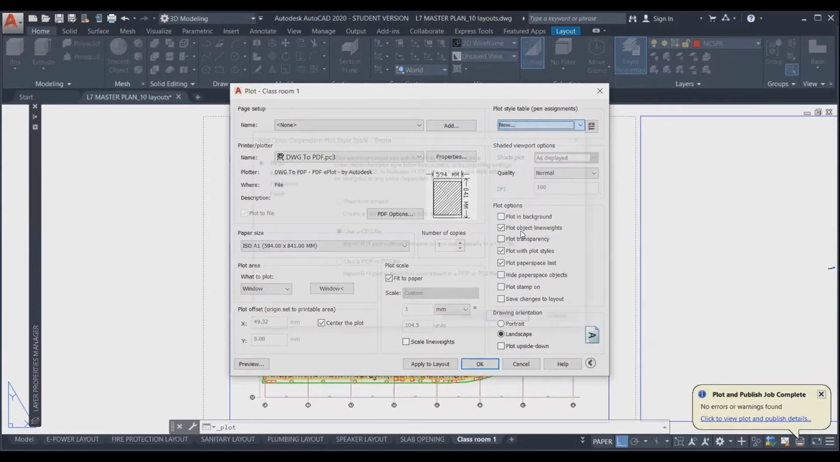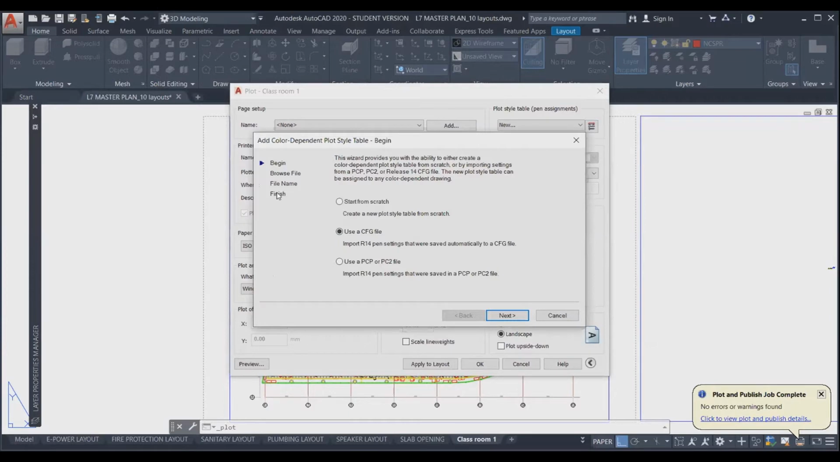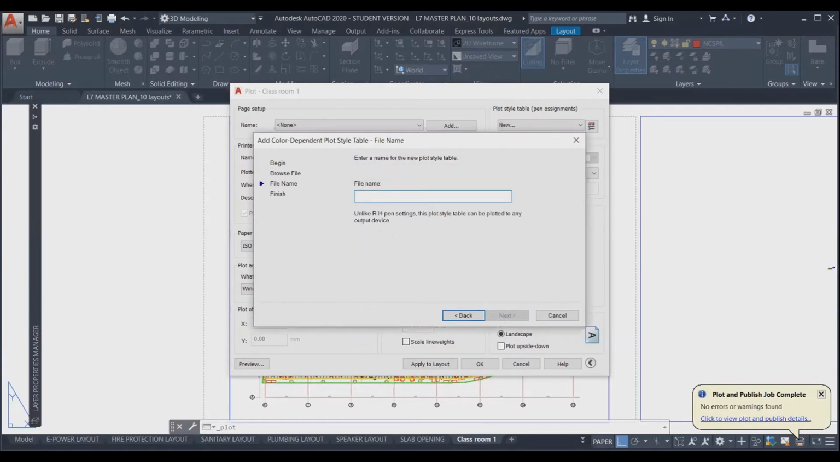Just I'm going to click new, the new window will appear. Then it will give you some options: start from scratch, use a CFG file, or use a PCP or PCP2 file. It's up to you, you can choose any one, but I'm going to choose start from scratch. Just I click, go to next. Then you have to give the name, whatever name you want. For example, Najmul. This is my pen assignment name.